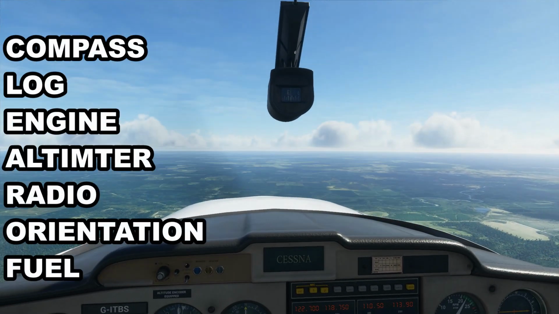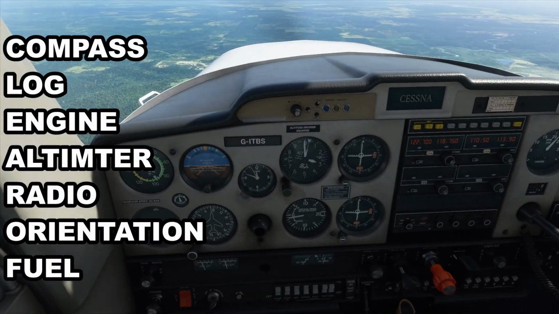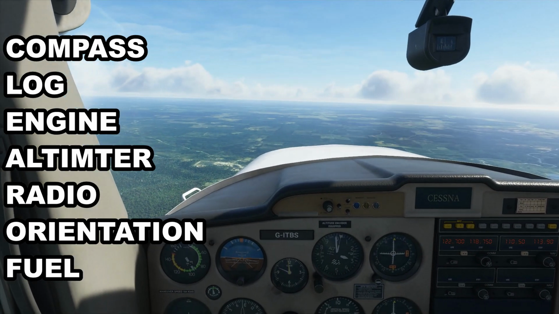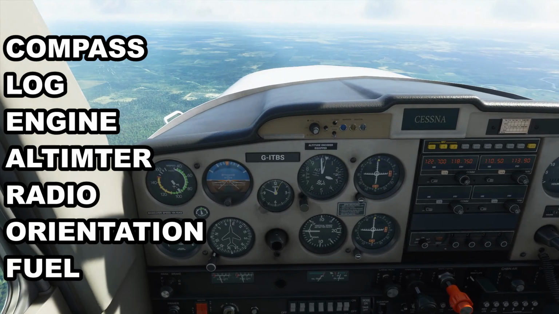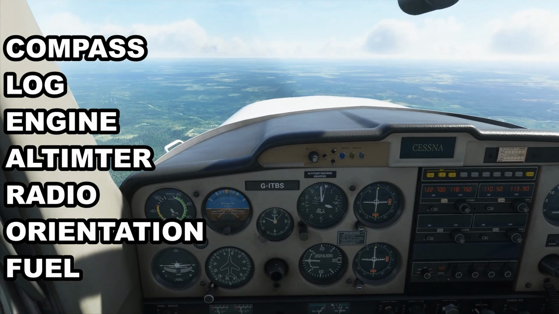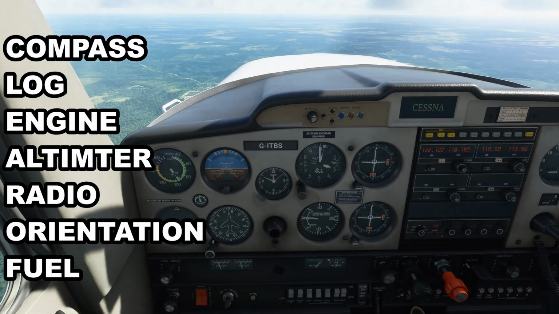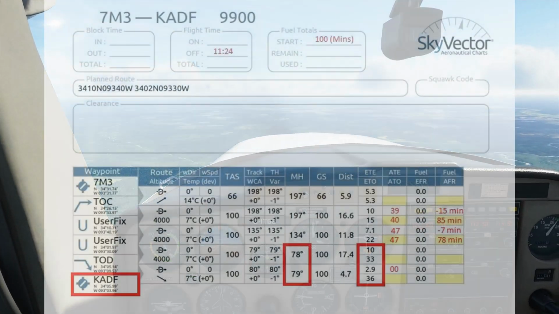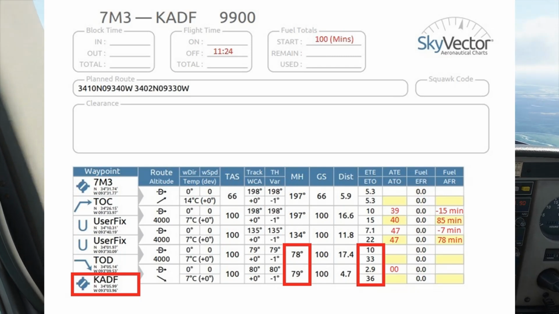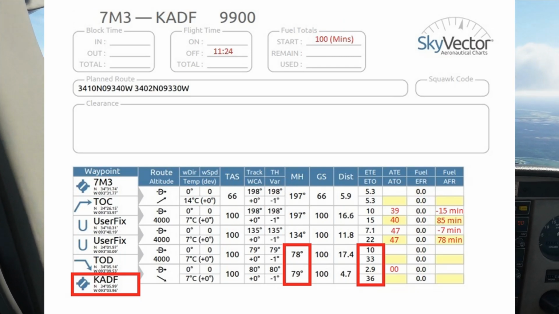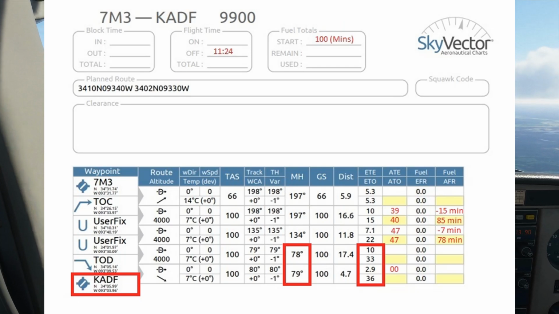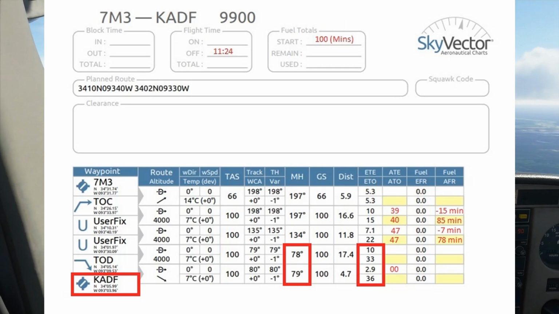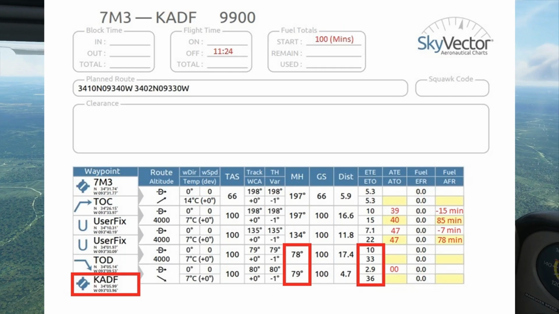So again, we'll check our compass, showing 080, 080. We filled in our time on the log, engine T's and P's are good, altimeter's set, radios are set. And for the fuel, we burnt another 7 minutes of fuel, which means over the town of Delight we had 78 minutes of fuel remaining. With the last leg of our route being roughly 15 minutes, expecting to arrive at Kilo Alpha Delta Foxtrot with a little over an hour's worth of fuel, just as we planned.